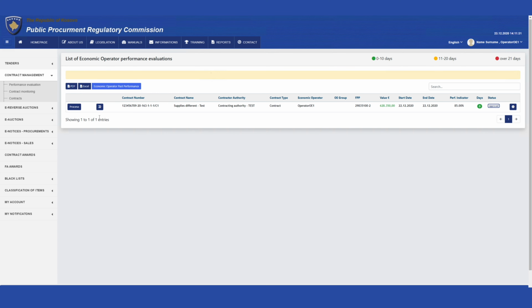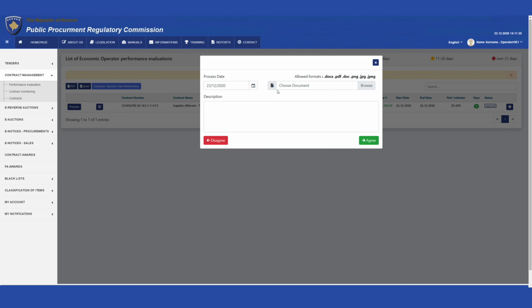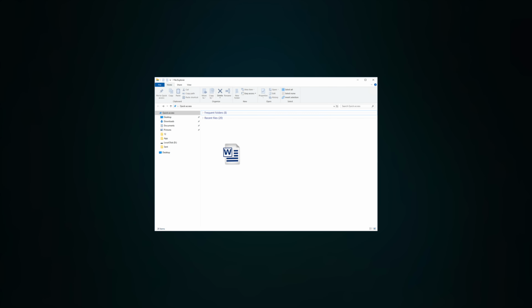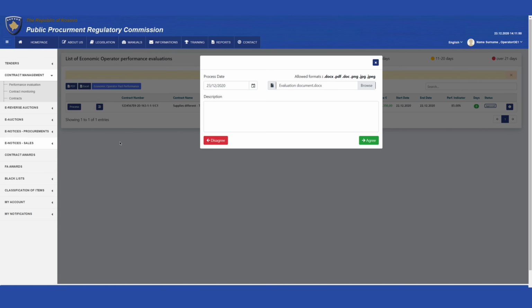The EO manager clicks on Proceed to display the window in which the EO manager places the date of second processing, description of the process, and uploads documents, if any. Therefore, the EO manager is again able to reject the contract evaluation or to accept it. In the event that the EO manager agrees with the performance evaluation, he/she accepts it by clicking on the Accept button.